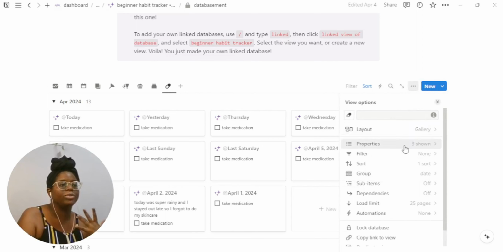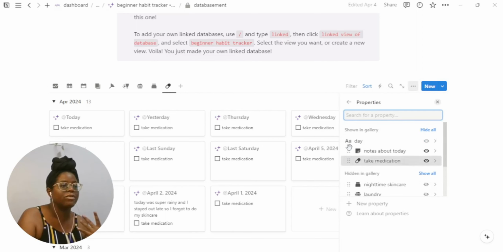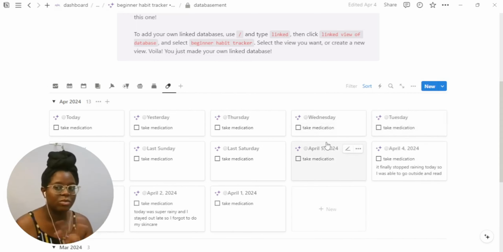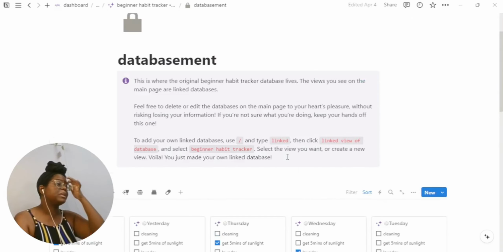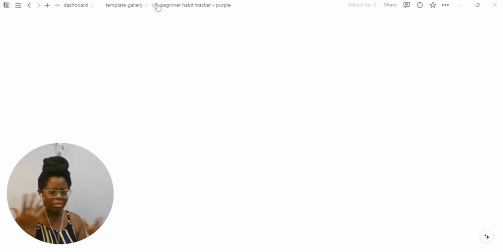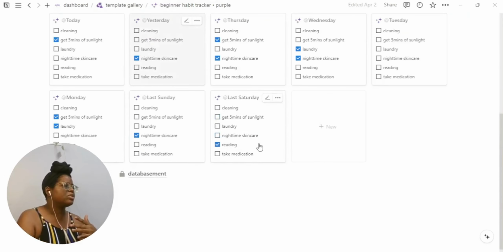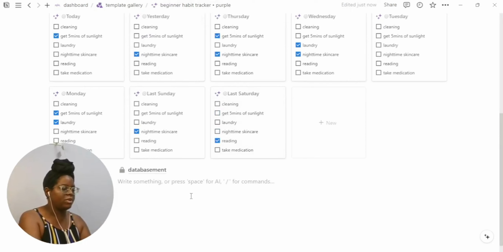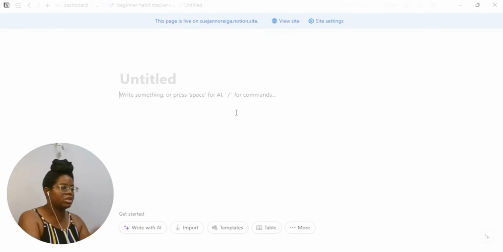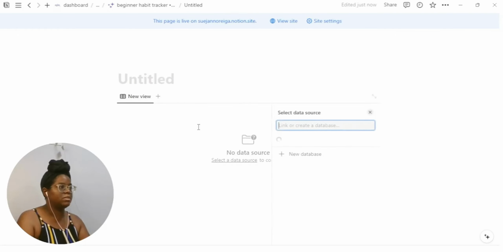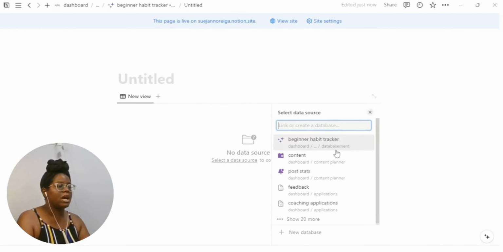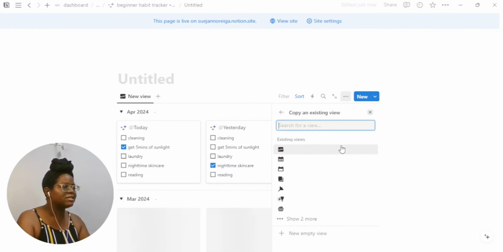You have a new habit plugged in relatively easily, not too much thinking behind it, and you can continue just tracking your habits. And what I also really like about this template is that you can plug this in somewhere else in your space. So let's say, let's create another page, and you can just link your view of the database. And here it is.